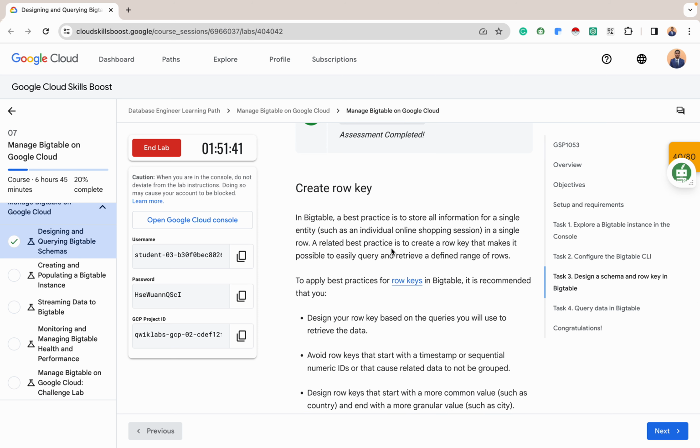So we would also outline some best practices for creating a row key. When creating a row key, it is crucial to store all information for a single entity. A single entity may refer to an individual online shopping session at a particular time in a single row. A related best practice is to create a row key that makes it possible to easily query and retrieve a defined range of rows. So if I want to query from row 1 to 10, I should have a row key that would make it easy for me to get those rows in that particular range.